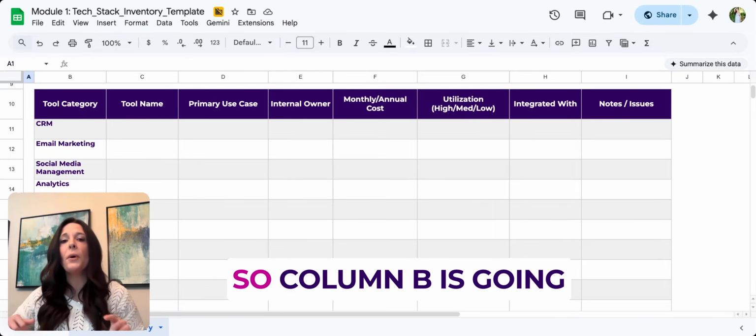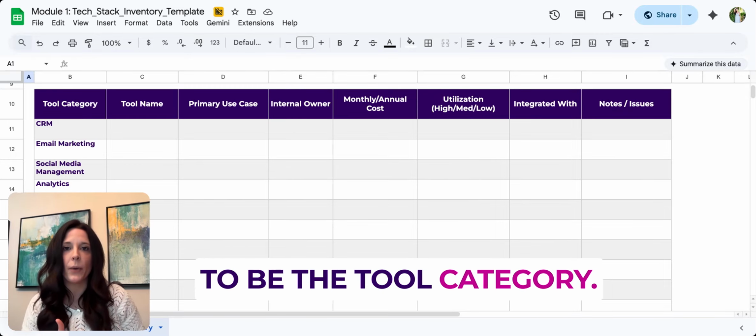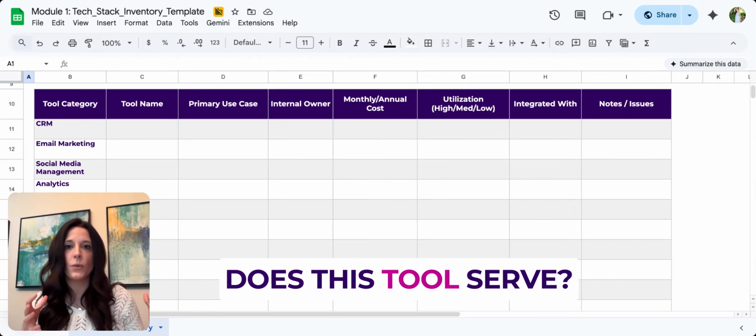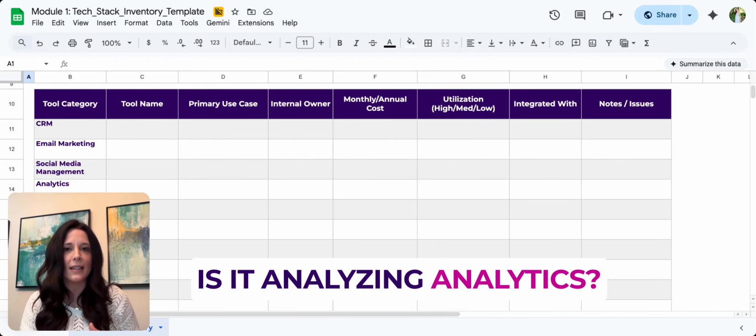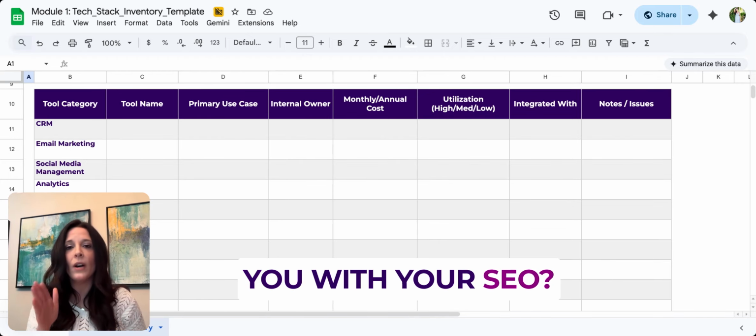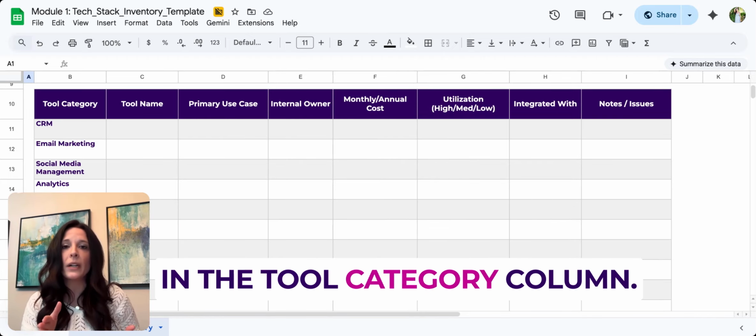So column B is going to be the tool category. What marketing function does this tool serve? Is it email marketing? Is it social media management? Is it analyzing analytics? Is it helping you with your SEO? You'll just document that in the tool category column.